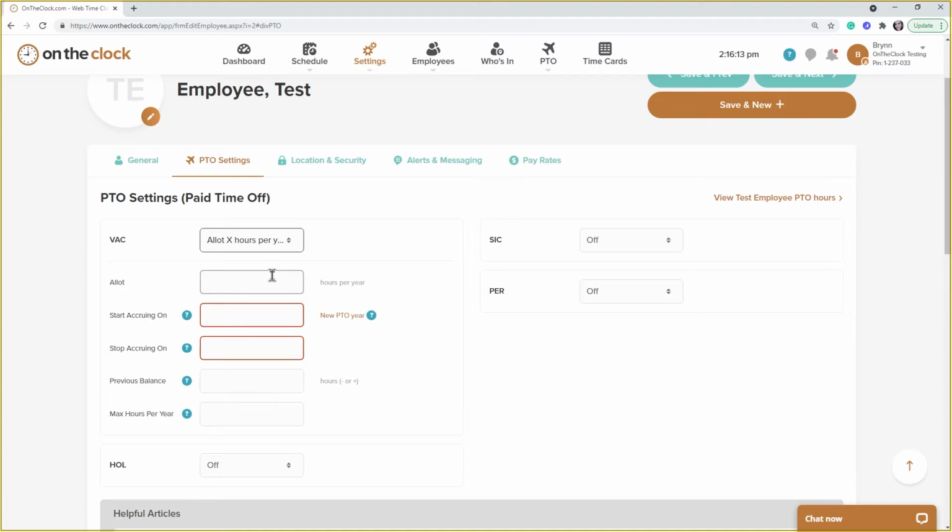So I chose allotment, for example. It's going to ask me to choose an allotment amount. So maybe I allot 120 hours per year. And then I'm going to enter my start on and the stopping on accruing date. So typically do 1 year at a time for this.